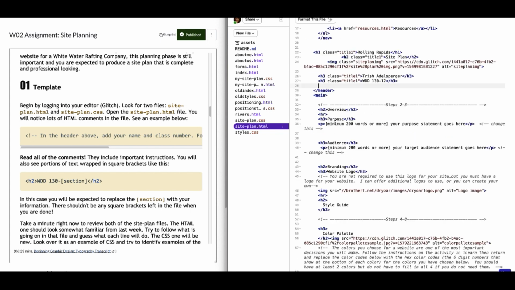The overview is to put a 200 or more word mission statement about your whitewater rafting business. And you're going to put approximately 200 words or more telling about your business. Same thing for the target audience. You must have about 200 or more words on this part also.